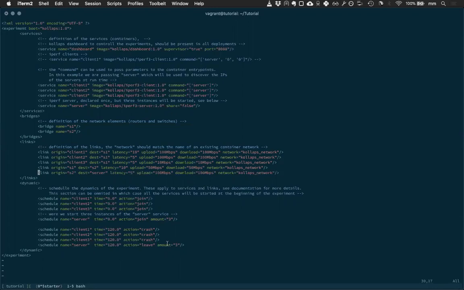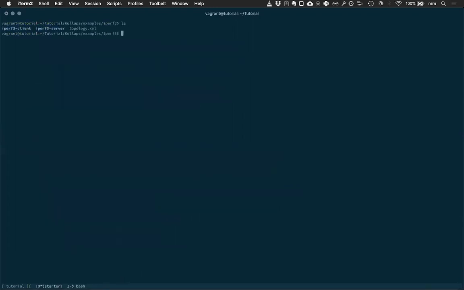So this concludes the definition of the topology and the dynamics, and now the next step is to look at the images themselves before starting the experiment. But this is a good time now to take some questions.